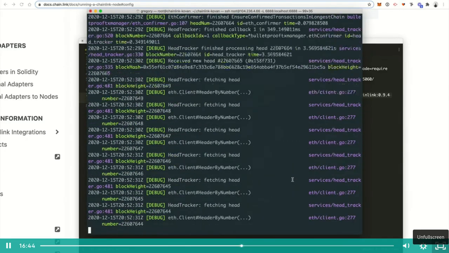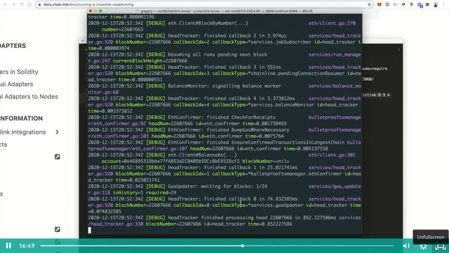All right. Okay, so you'll see some initial setup here. It'll take just a second for it to kind of catch up. But yeah, there we go. It's tracking. All right. So yeah, your node is running.